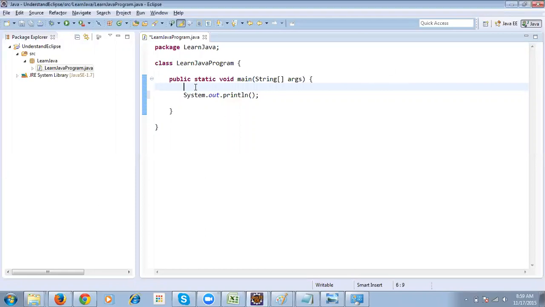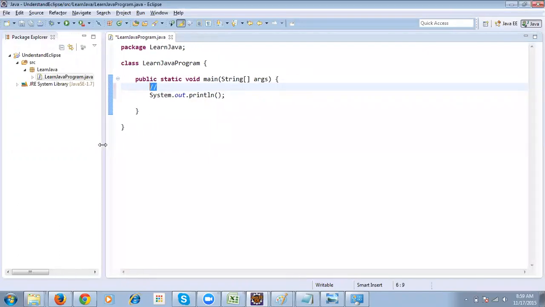To comment the program in Java, you give //. Then I'll type SYSO, and then click the Control button plus the Space button. I type SYSO and then press Control and Space. That time it will give me the information, that is actually system.out.println.